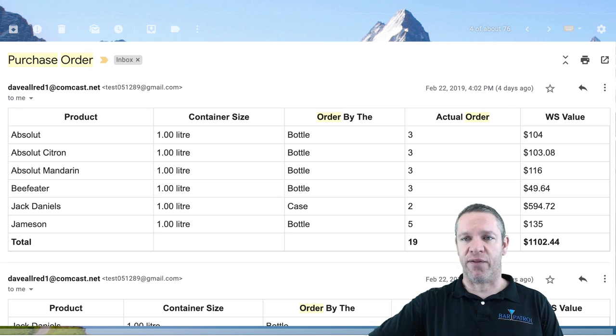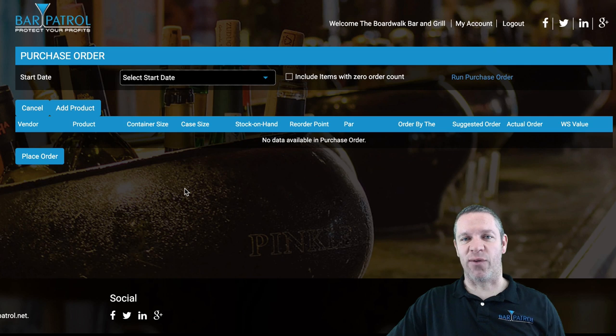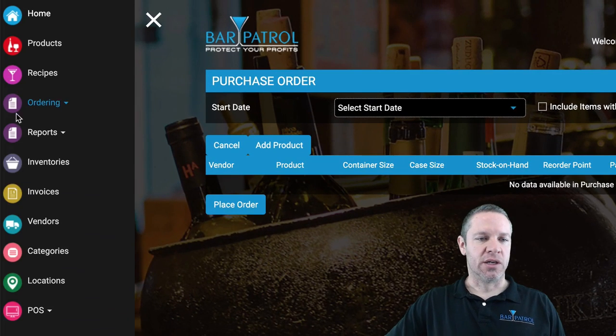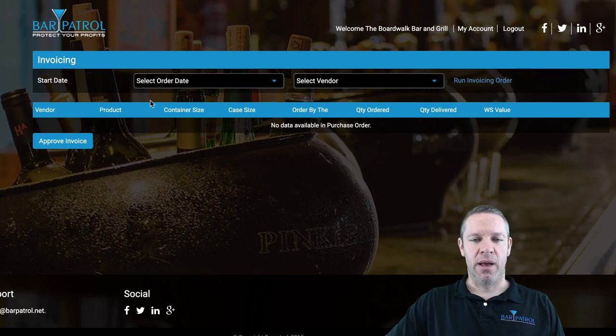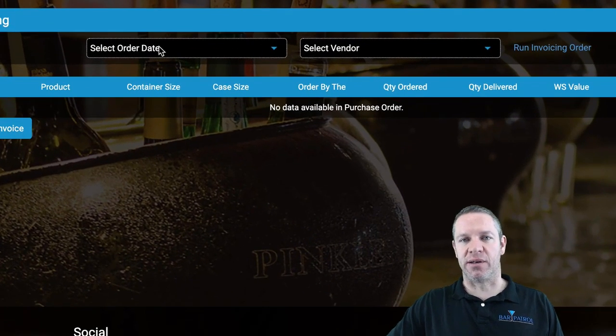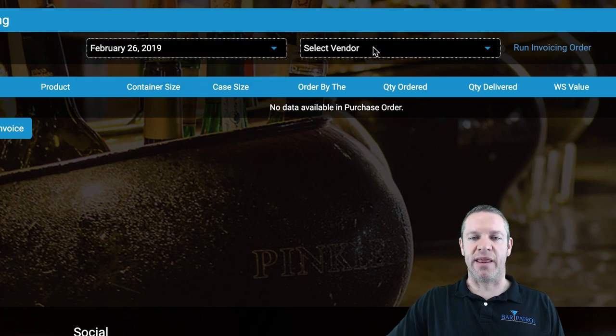Now let's take a look at invoicing. We just have to go back here. And the great thing about Bar Patrol is now that we've created a purchase order, the invoicing is automated also. So all we're going to do is go back to our ordering here and go down to invoicing. And we're going to select the order date. So the date we place the order, usually the same as the inventory date. I'll choose this. And then we choose a vendor.